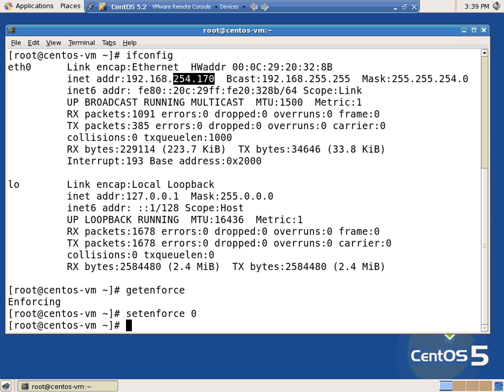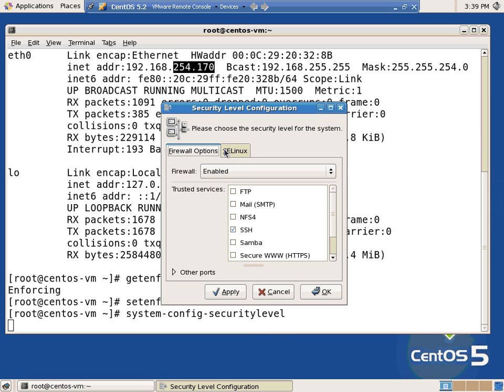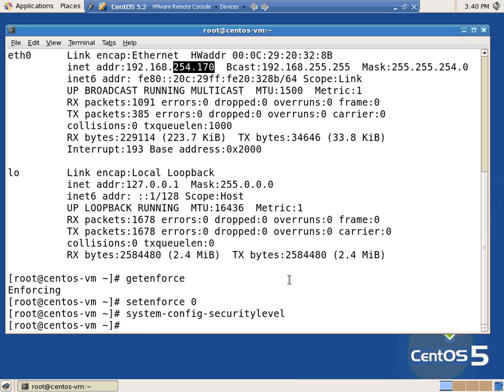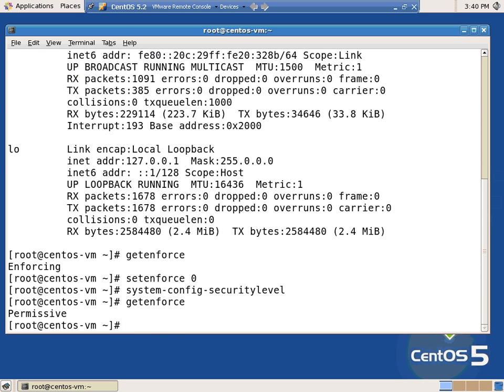There's probably some great text way to do it, but I'm going to cheat and say system-config-securitylevel, and for once I'm going to use the cute thing and make it permissive or just disable it altogether. Okay, so now if I do a getenforce, it's permissive. Okay, so that takes care of SELinux.